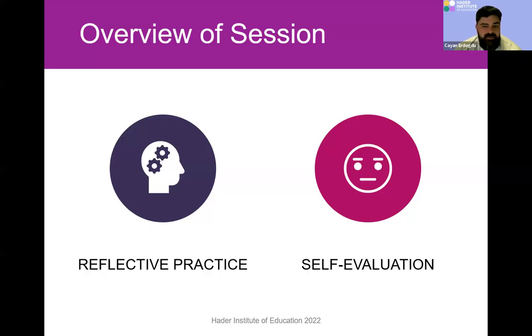Self-evaluation. Now, this is the process of assessing our own skills, knowledge, and performance. Through self-evaluation, we can identify gaps in our competencies, set goals for professional development, and ensure we are delivering ethical and effective mental health support. Together, these practices help us to grow as professionals and uphold the standard required in the mental health field.